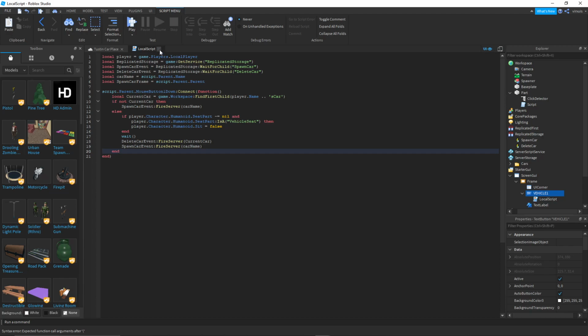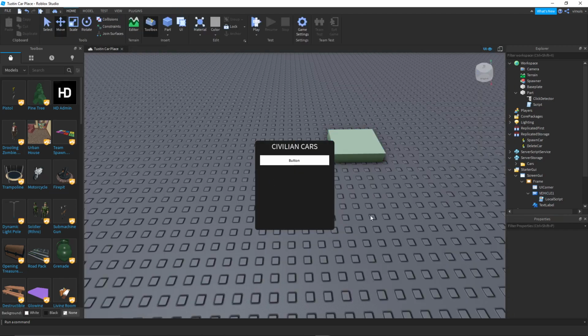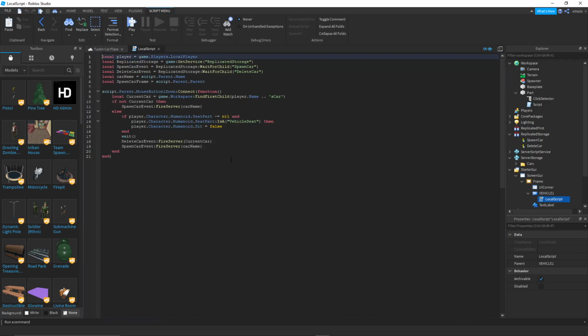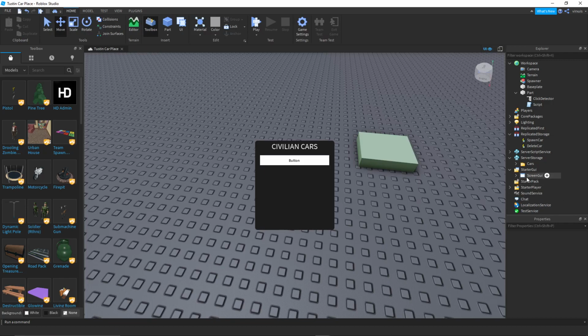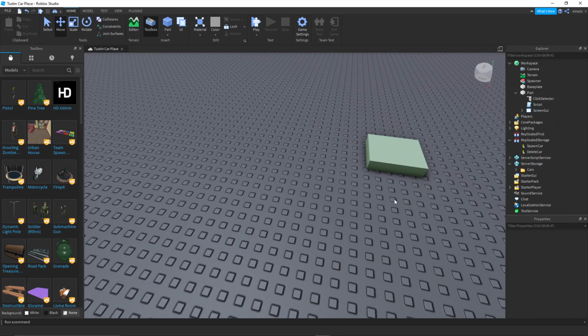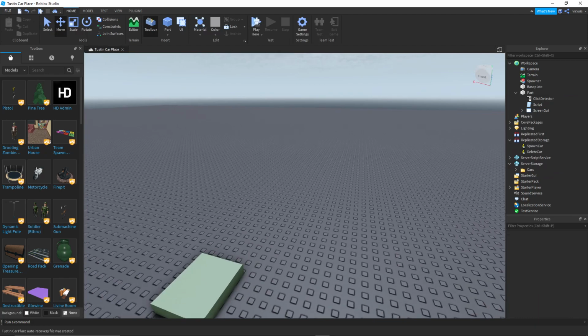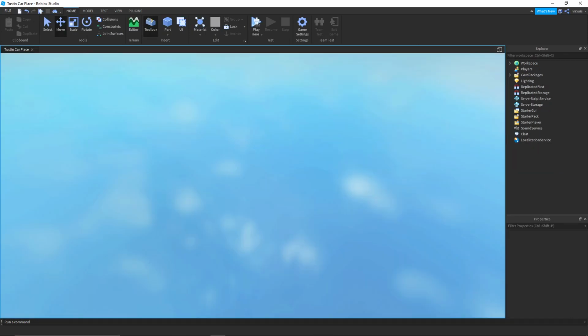And then that should be all for our GUI. Let's just add one more line. script.Parent.MouseButton1Click:Connect(function() spawnCarFrame.Visible equals false, just like that. And then now let's just place our GUI inside of the part, and we should be set to go. If there's an issue, I'll make sure to fix it.